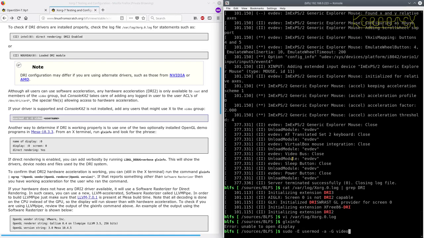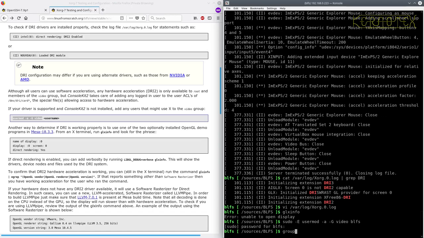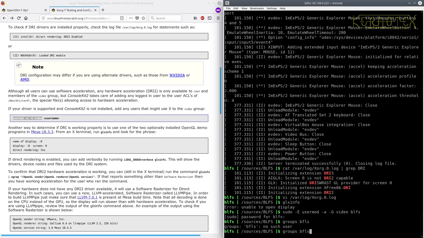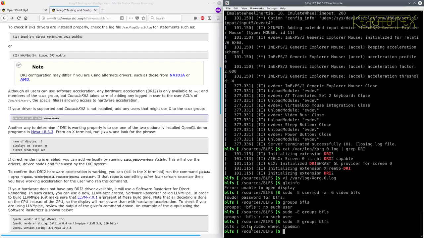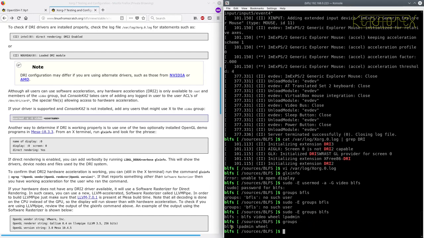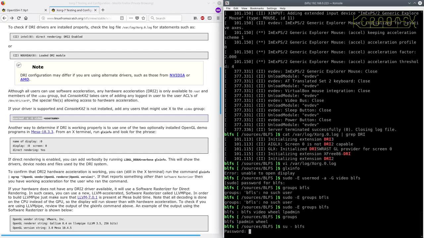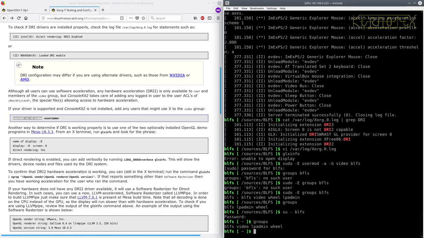So let's put that command in. So we're going to add the BLFS user to the video group. So we can just check the groups that BLFS is in. Right, okay, that's got to be done as sudo. No, it's because I spelled it wrong. Right, there you go. So that's been added to the BLFS user. But of course, if I do groups as the BLFS user, it doesn't show that video group there because we need to re-log in. So let's do that now. So now if I do groups, it's activated the user with video group.